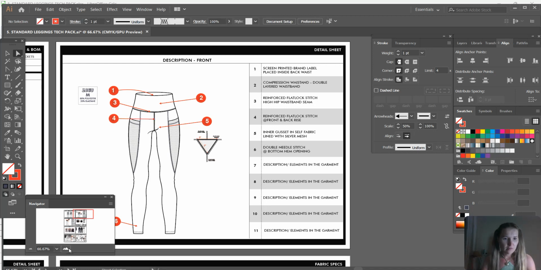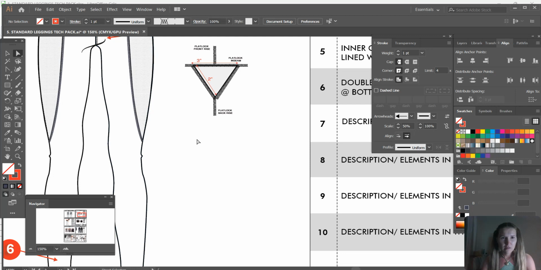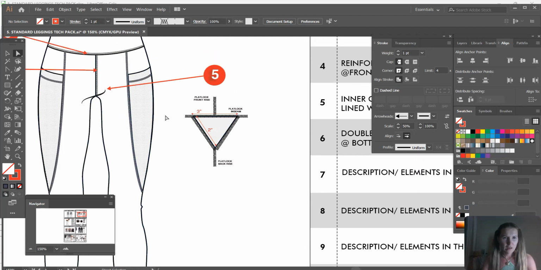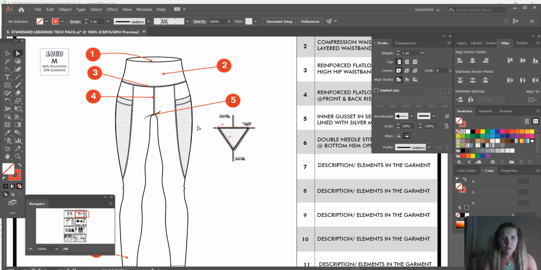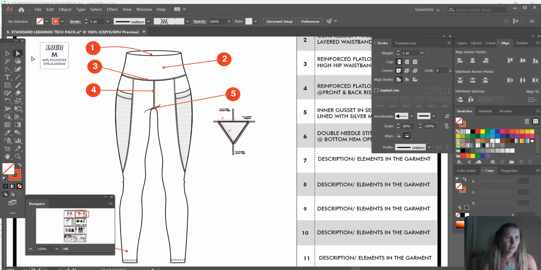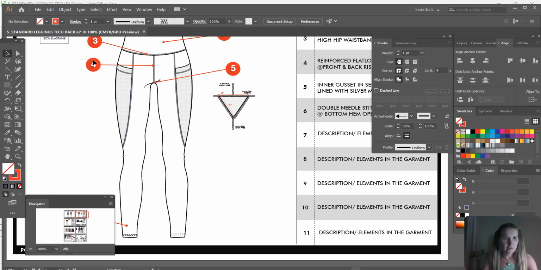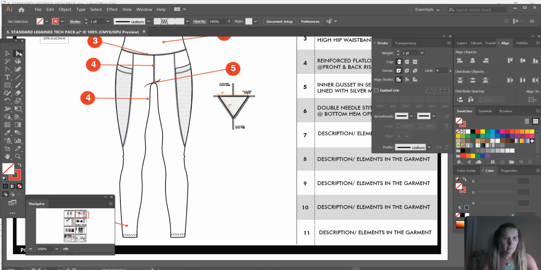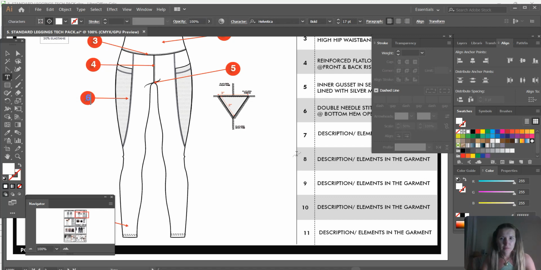Then we have a gusset. Gusset is basically the little fabric piece in between the legs, and it offers more mobility, so it's good to have it. I already have this made for you, so you don't have to do anything, you just keep it as it is. Then we need to add some notes about the pockets, so I'm going to copy, paste. I'm simply going to add a note. I'm going to make it number 6. Actually, I'm going to make it number 7.